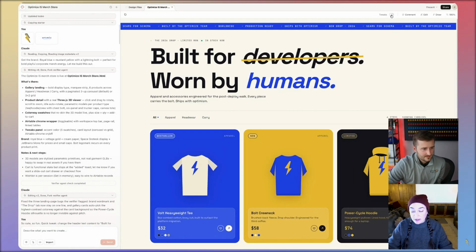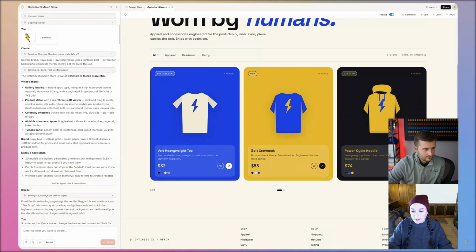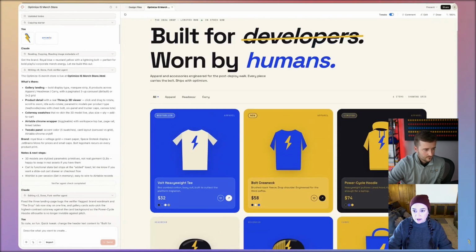So one of the questions it asked was, do you want to see it in the Airtable Chrome? And I said, well, I kind of want the option. So it gives you this nice little tweaks toggle at the top. If there are big things you want to change, like if the accent color was different, how would it look? Or the card layout, if you want to see it as a carousel or grid.